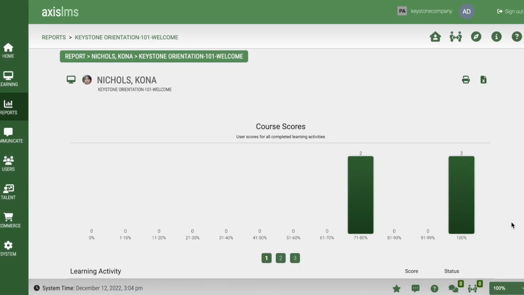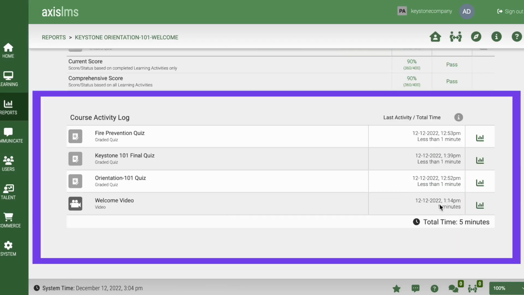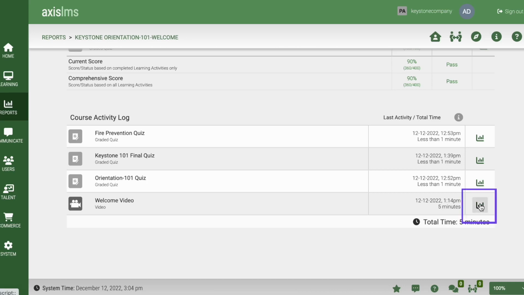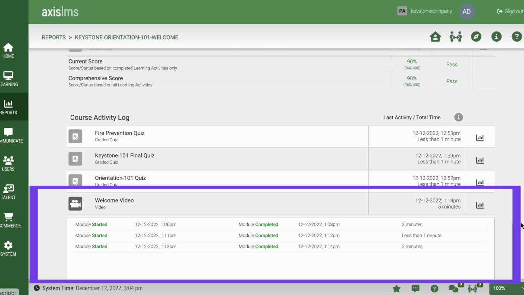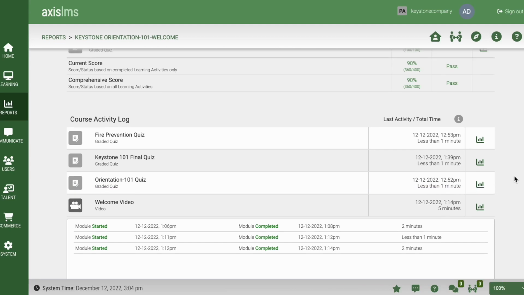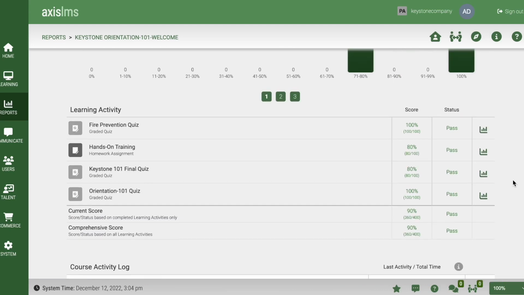Again, along the top here are some visual representations for the data. In this course activity log area, I can see data regarding every tracked learning item in the course. I can click this report icon next to an item to get more detailed information regarding the item. In this learning activity section, I can see information regarding any scored items. These are typically the graded quizzes. To get more detailed data for one of these items, I just click this report icon next to the item.